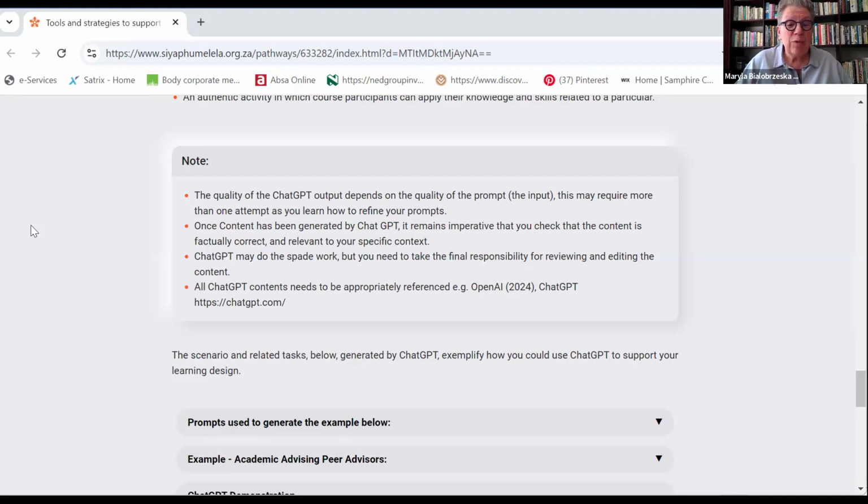You still have to engage with the content critically yourself, evaluate the quality of the response that GPT has generated, correct it if necessary, change language if necessary. So it is very much a tool, but you yourself have to use that tool in a meaningful way in order to get a quality product. So it does the spade work, if you like, but you as the author still remain responsible for reviewing and editing the content.